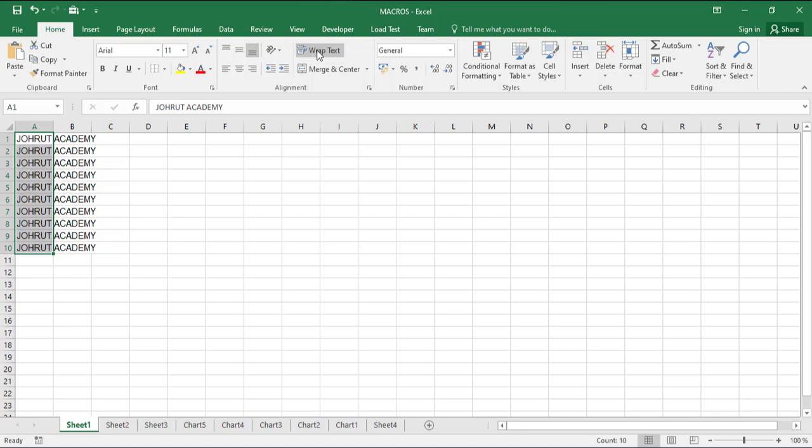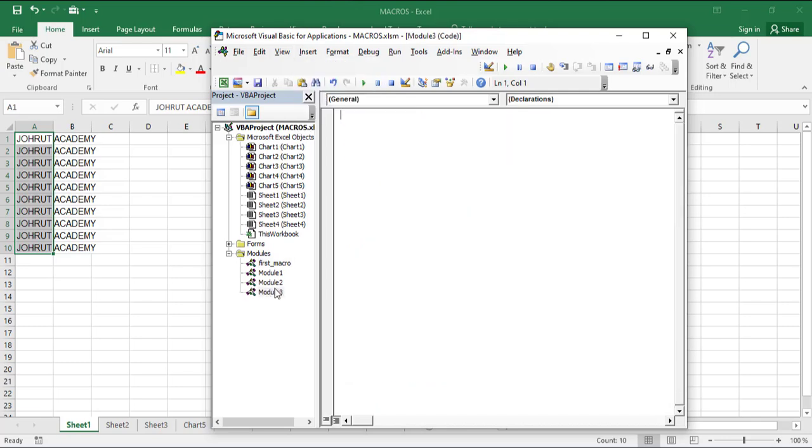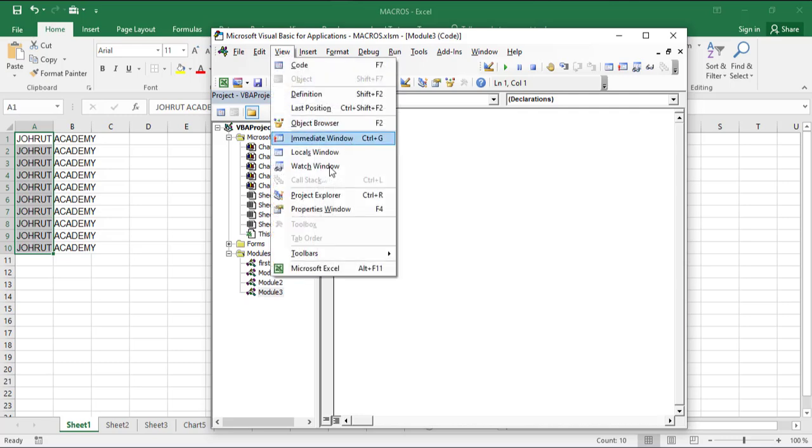But if you want to do this to a huge data set, using this method will be difficult. So this is what you're going to do. You're going to use VBA to do that. So with this, let's go to our editor, and let's create a new module for this. So let's go to Insert and create a new module. Then let's name this module as wrap or text formatting. Let's use text formatting for this.